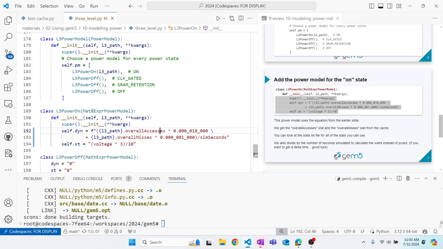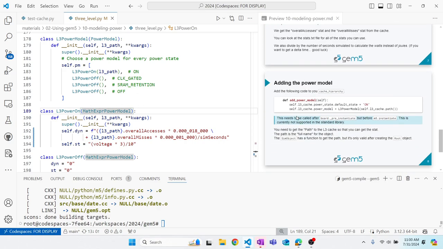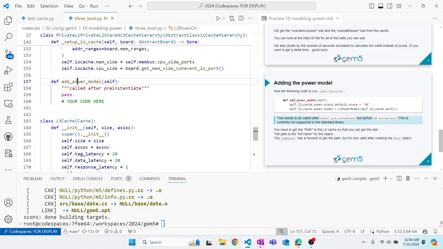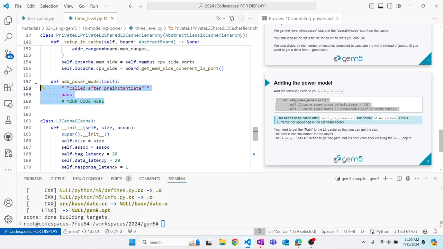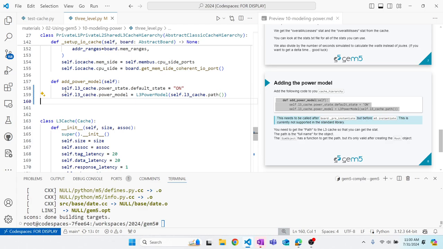Now that we have this power model, we need to set the power model on the L3 cache. If you scroll up a little bit here, I added a new function to the cache hierarchy, which is add power model. Again, this isn't supported in the standard library yet, so we have to do a little bit of gymnastics to get this to work. The power model needs to be added after connect things has been called, so we know what all the different components in the system are, but just before m5.instantiate is called. So we need this separate function which adds the power model.